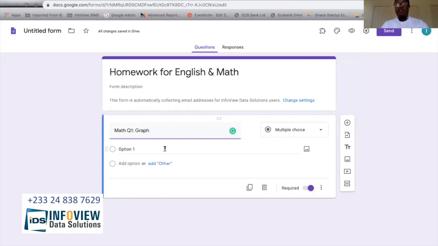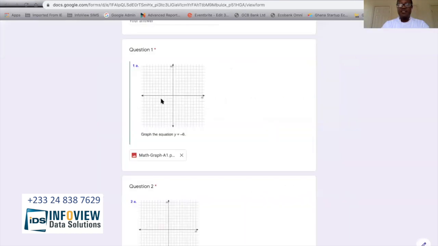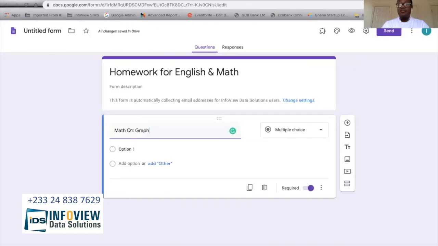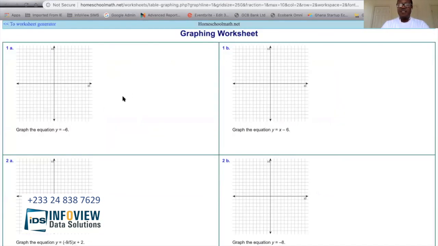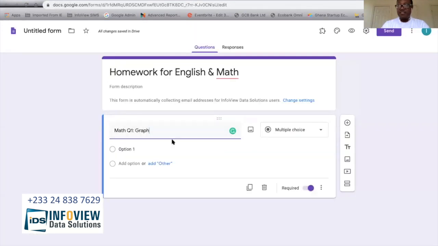So how did I create this graph question here? What I did was I went to this website here and it had these graph questions, and this is what I'm using. Now, if you're a math teacher and you want to create your own graph questions, you can plot them, create the questions and then put the questions directly here.